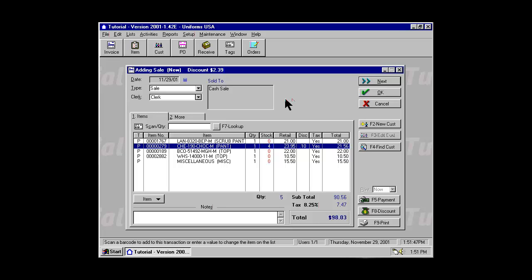I can also update the quantity that the customer will be purchasing by entering a value between 1 and 99 or negative 1 to negative 99. In this case, I will enter 2, press the enter key, and the quantity was updated. For quantities greater than 99, simply enter Q and the quantity.